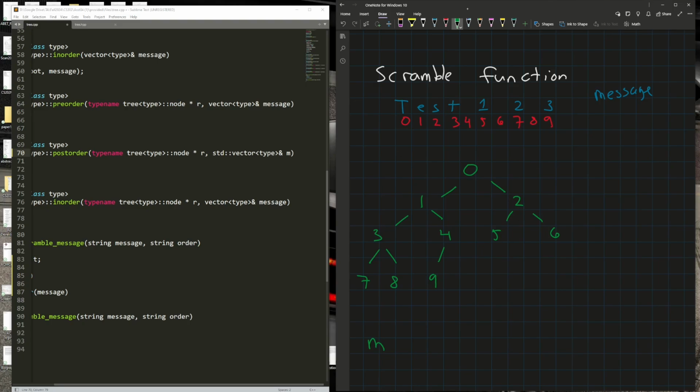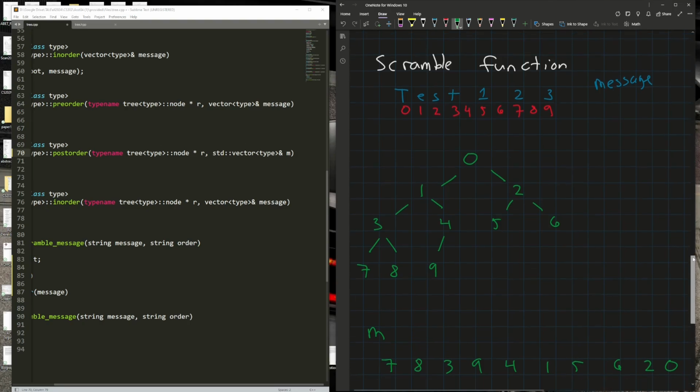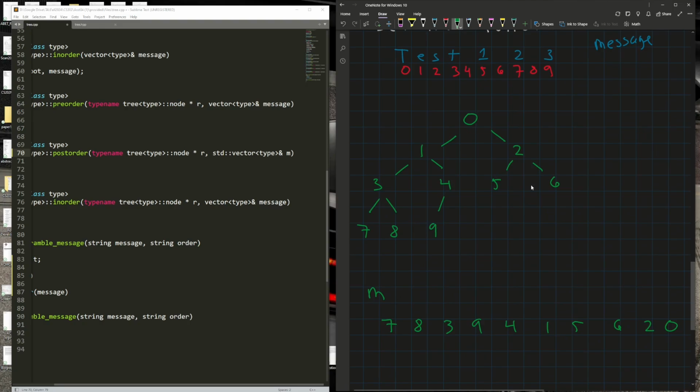So if you were to traverse this in post order, you would get 7, 8, 3, 9, 4, 1, 5, 6, 2, 0. That's going to be the post order output. That's going to be stored in my M vector in this post order function. So let me double check once more. I didn't make mistakes on the post order.